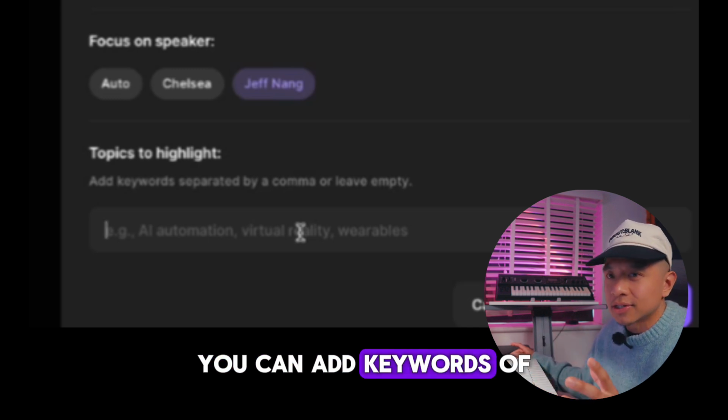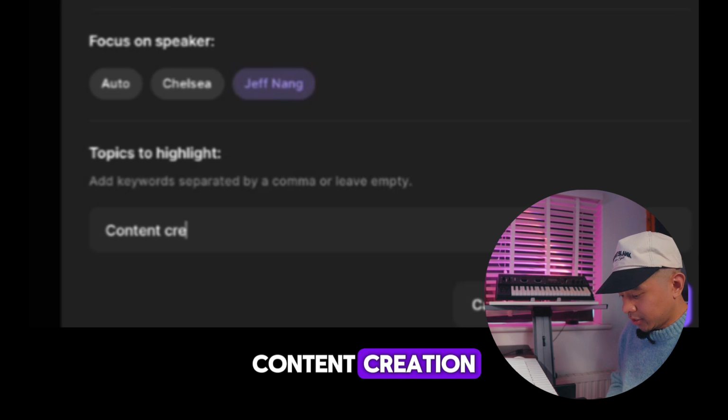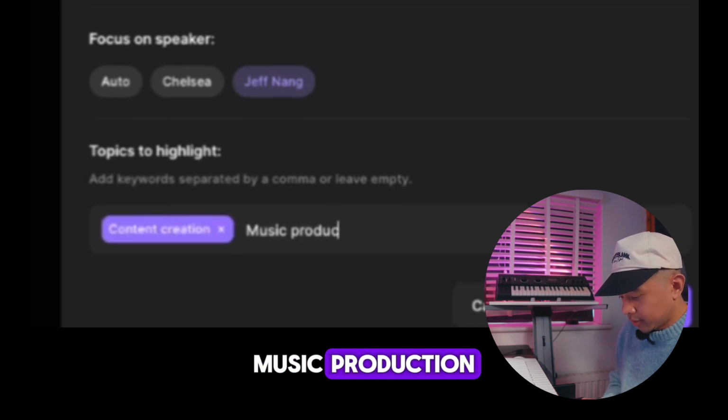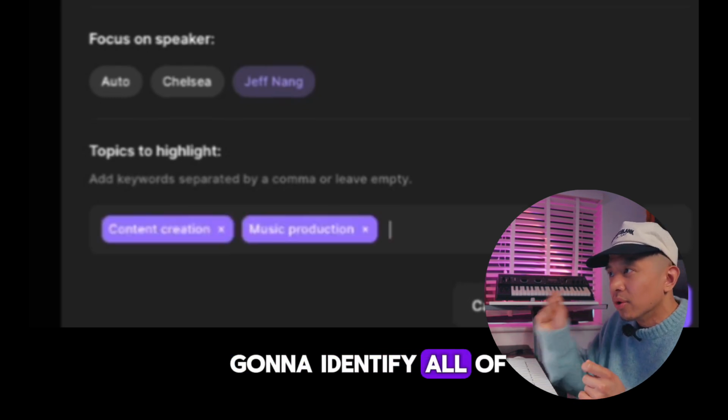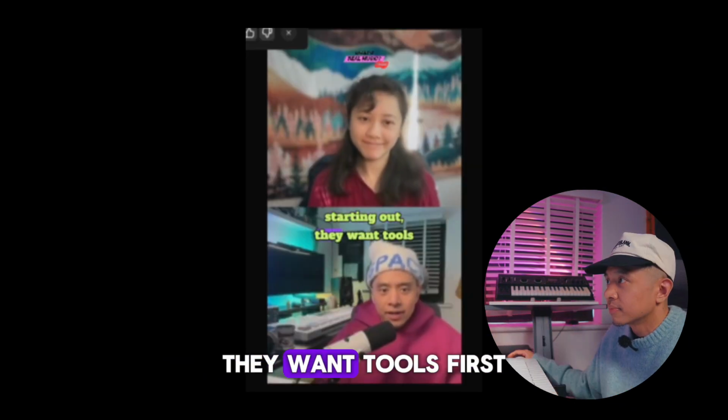Then this is the powerful part. You can add keywords of what we were talking about in the conversation. Content creation, music production, and the AI is going to identify all of those keywords and generate clips out of them.